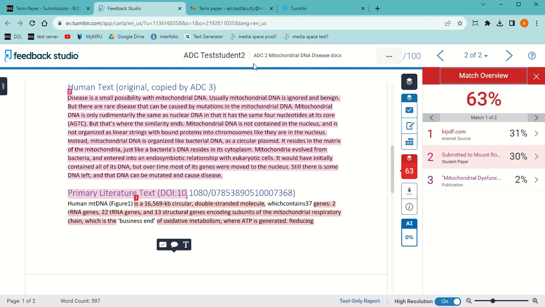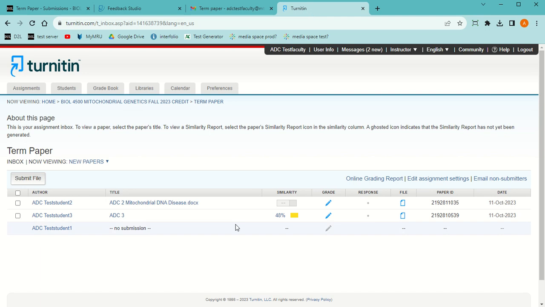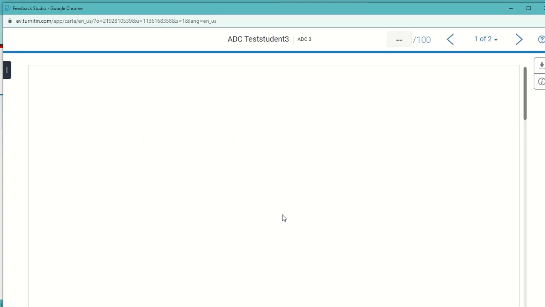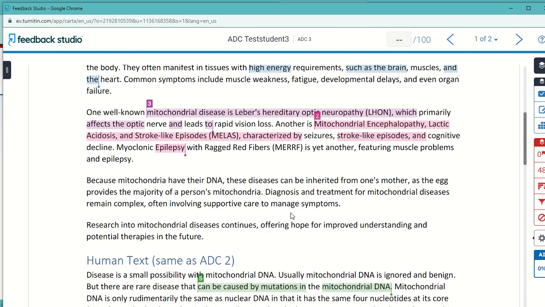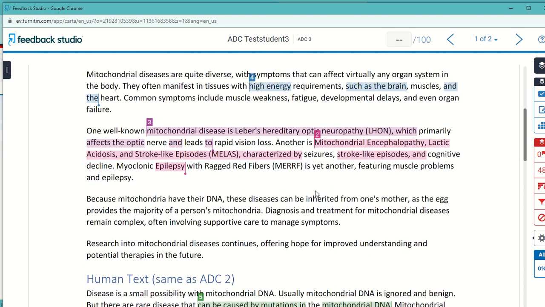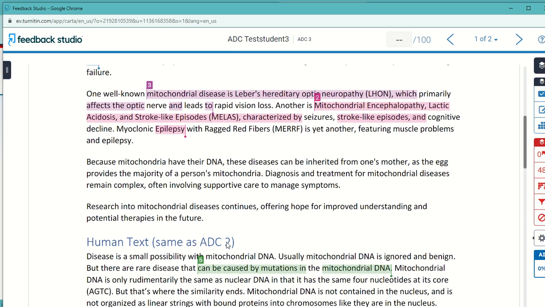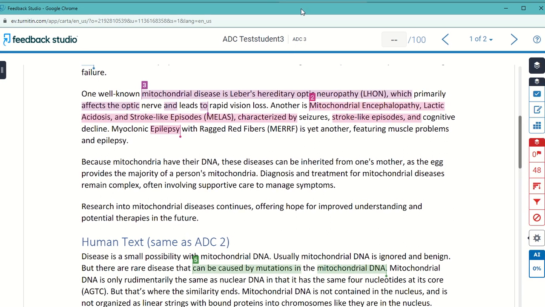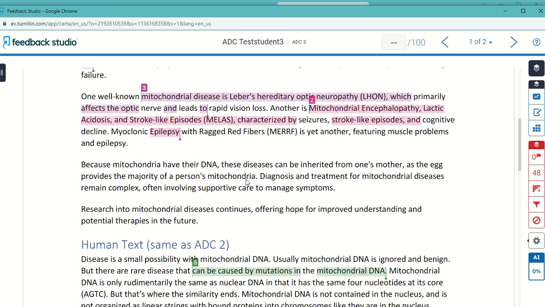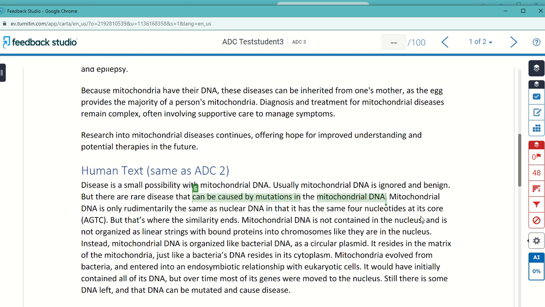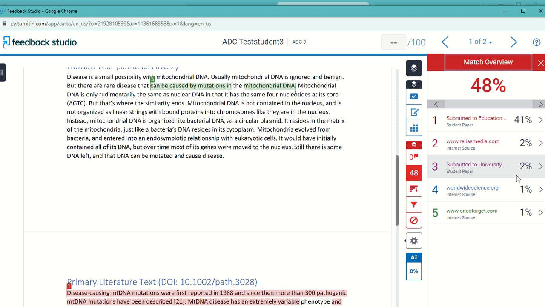So next, I want to go see the one that I emailed, and here's a report on that one. And if I click on it, I can see that this one is submitted first, even though ADC Test Student 2 was the first one to compose it. ADC Test Student 3 was the first one to submit it. So Turnitin believes that ADC Test Student 3 is the original author of this material. And yet these few small words here are similar to somebody else's.